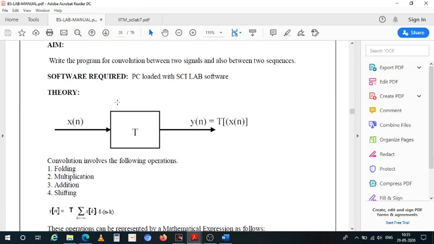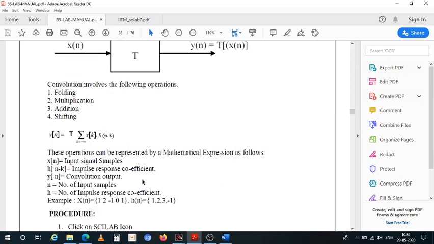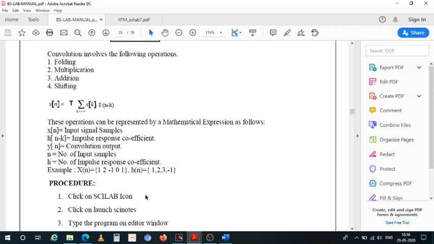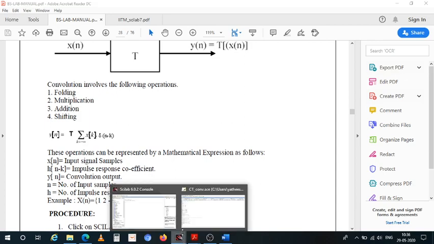Important, you can consider that we already have gone through a class on what is convolution. So you can find the response of a system for a particular input. Convolution basically does 4-5 operations: folding, multiplication, addition, shifting. So all these are digital in nature: input signal, then impulse response, convolution output, number of input samples, number of impulse coefficients. We shall now try simulation in Scilab.